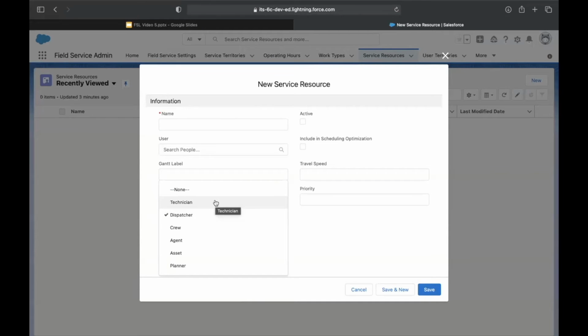Please note, field service users can see asset as a pick list option in the resource type field. However, you can't save the record when you select asset in your org that does not have access to Lightning Scheduler.